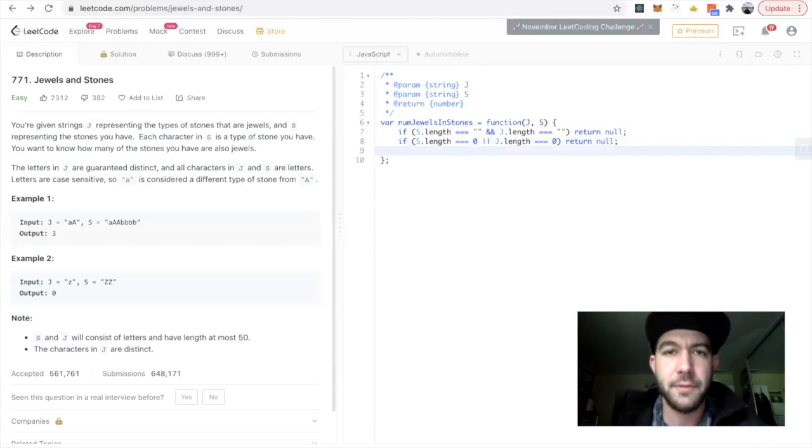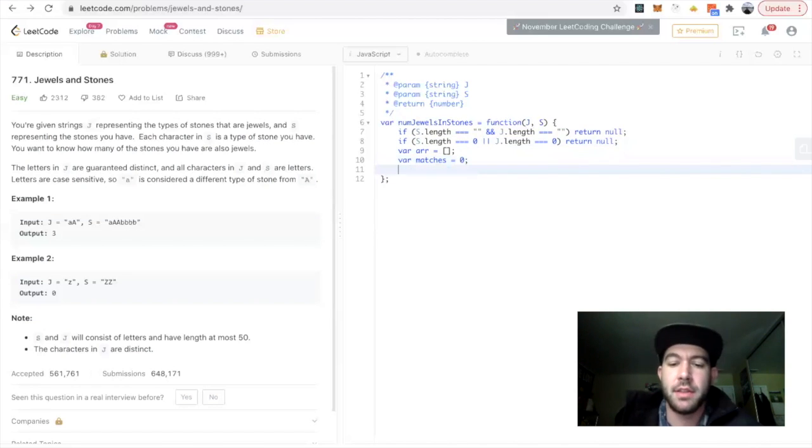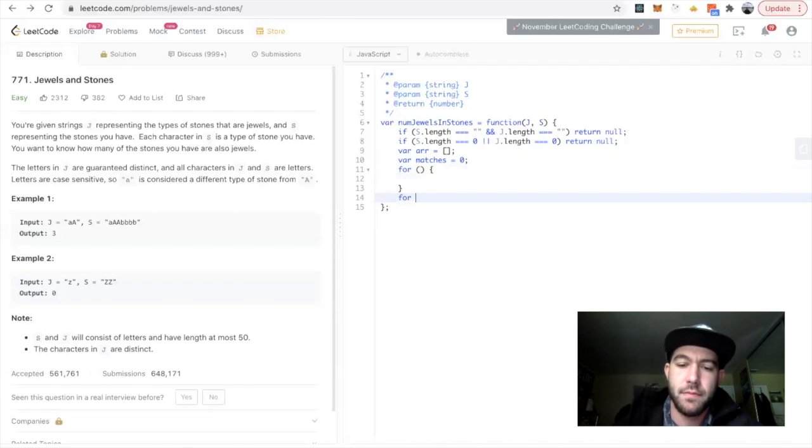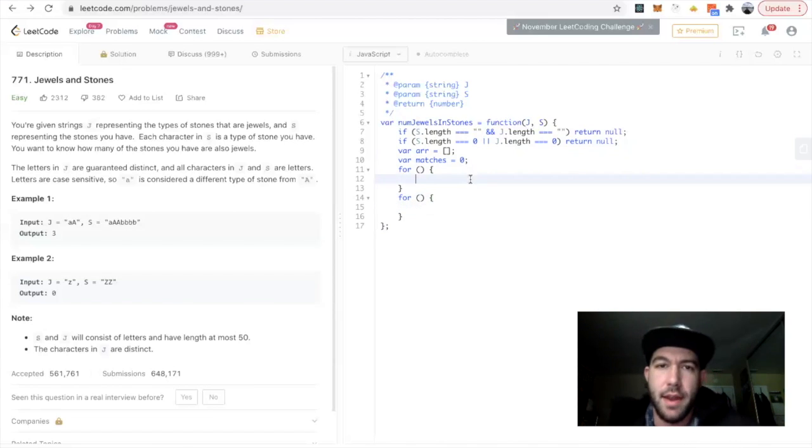Next, I'm going to make two variables, one called matches, and set its state to 0. And then I'm going to create another variable called arr, which is short for array, and it's going to be an empty array. I'm going to create two for loops and just create the skeleton of them real quick. And then after these for loops are done, we're going to return the matches at the end.